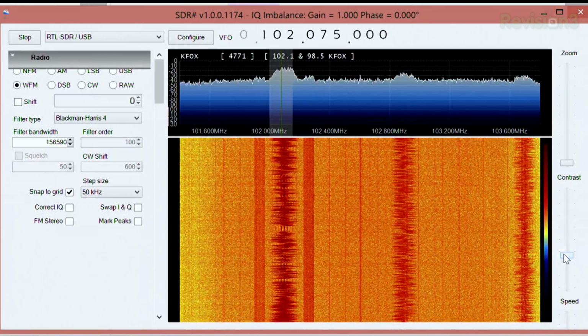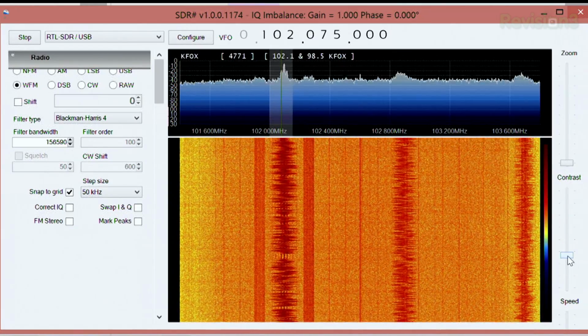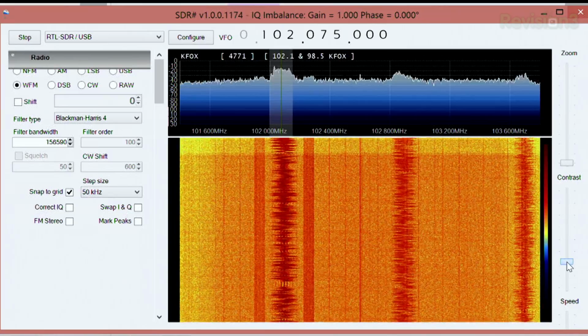I like that. Now, if you find that most of the things down at the bottom are in red, you can lower the contrast.